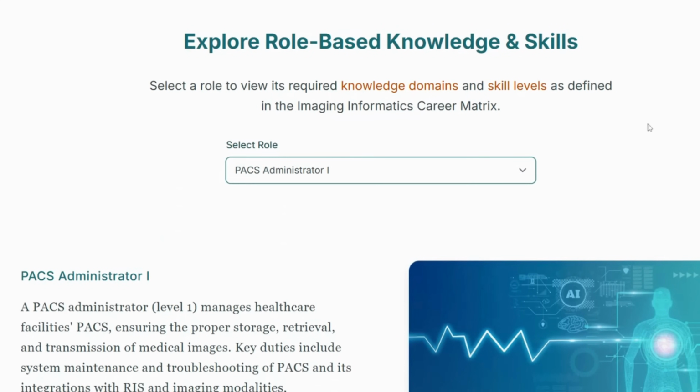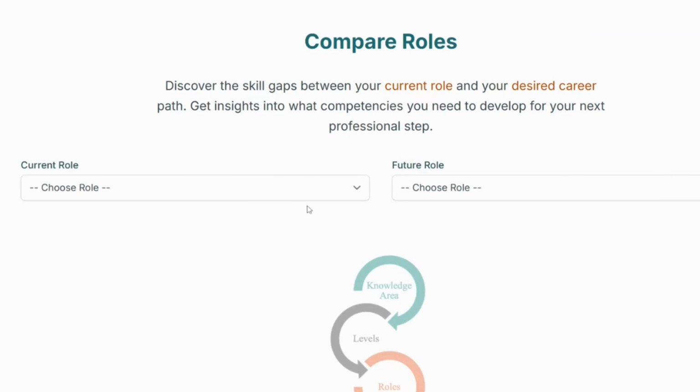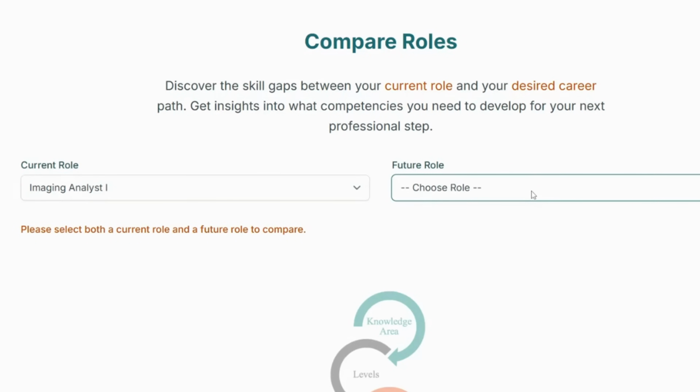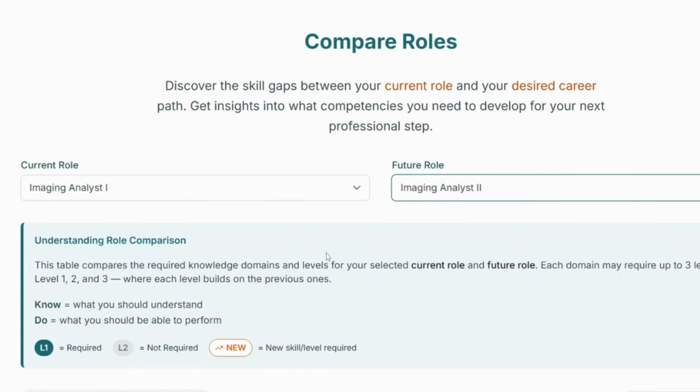So now that we've talked a little bit about what an individual role requires, what if, let's say, I was in one role within an institution. Let's say I'm an imaging analyst 1, and a posting comes up that says we're looking for an imaging analyst 2. And I'm pretty confident in my abilities, but I know that there's more that is needed to be known for a higher, more senior role. So let me take a look and see if I can compare the two roles.